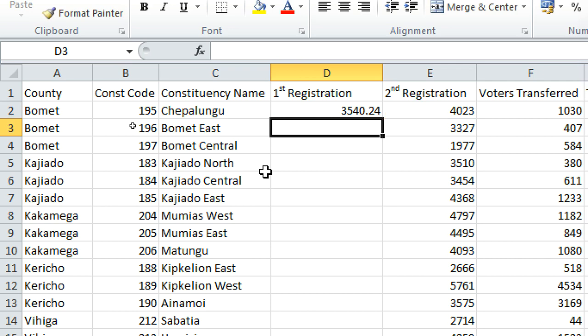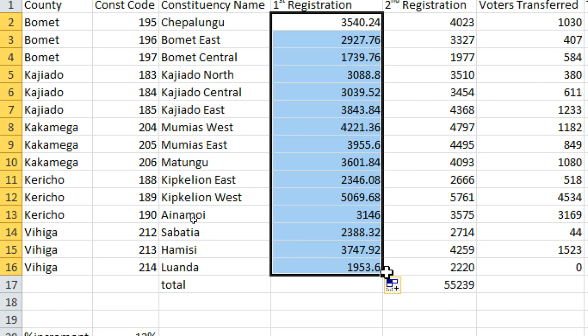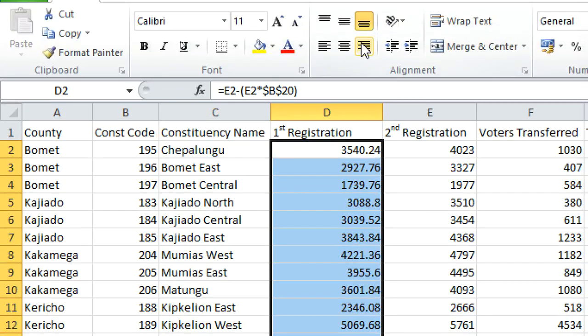So I click on that way. I come here and drag this one up to that point. Then the examiner says I remove decimal places.